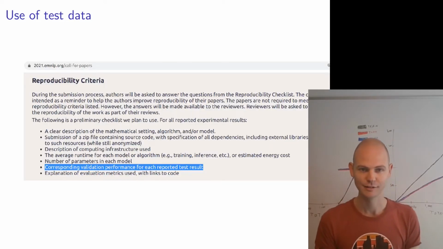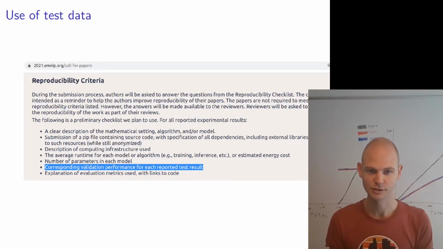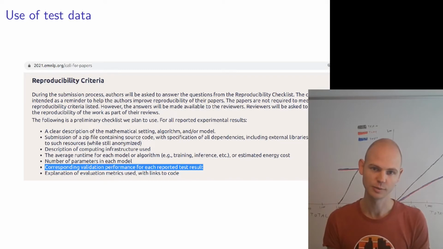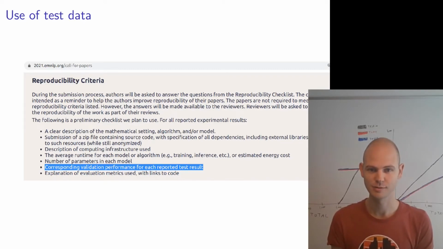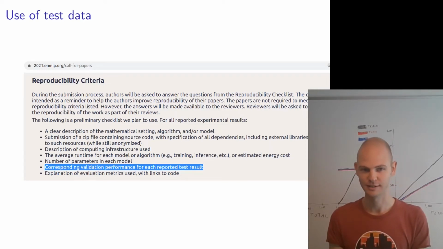Also in the EMNLP call for papers, so this is the 2021 version, but in the 2020 version the same sentence occurs. They asked to report the corresponding validation performance for each reported test result. It's probably a better practice to compare all of our different varieties of our model on the development data and pick one of those, or maybe a few, and report the test result of that. So the other way around.